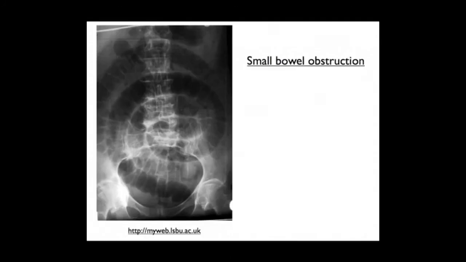Here it is. So here we see the features of small bowel obstruction. As we mentioned, the small bowel is central, so you'll see it in the center of the radiograph, and you'll see lines going all the way across, which are called valvulae conniventes. Those are the two important features of small bowel obstruction, and that's shown quite clearly in this slide.